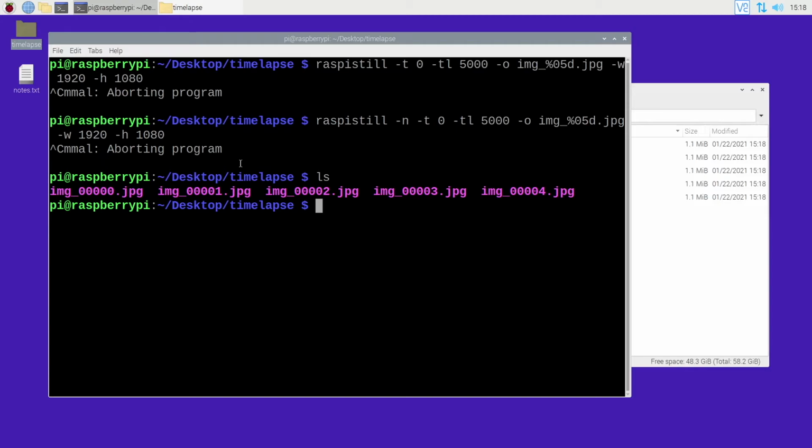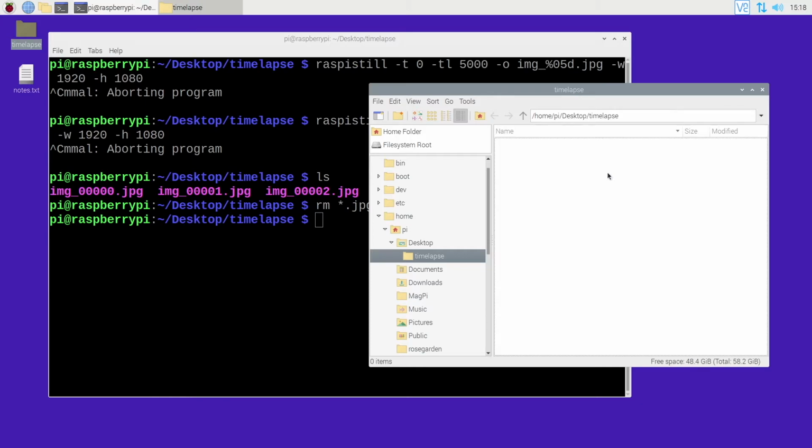I want to remove these, so I'll type rm star.jpg and hit enter. You have to be careful if you use that command, because you can screw things up if you're deleting things. You could always open up the file manager and delete them there if you're using a graphical interface. Otherwise, you have to do it on the command line.